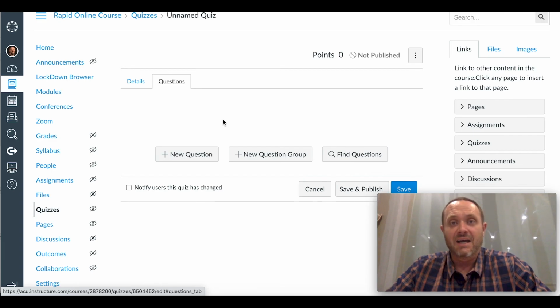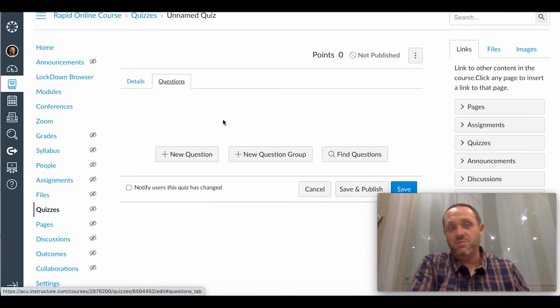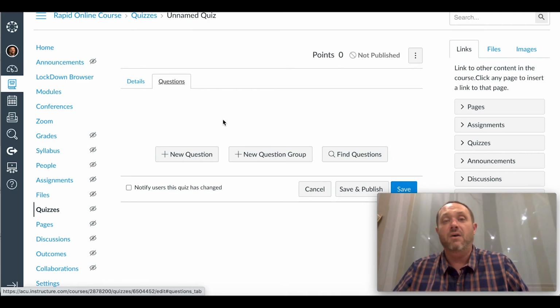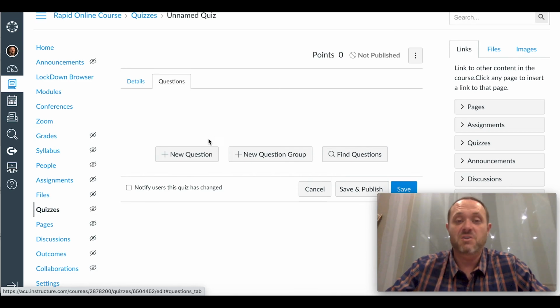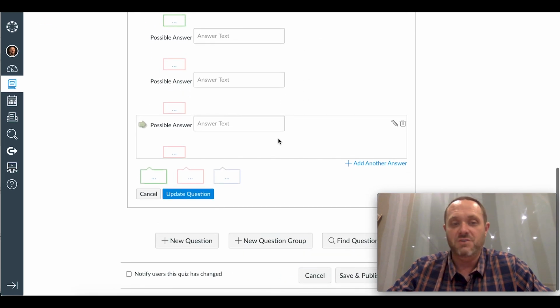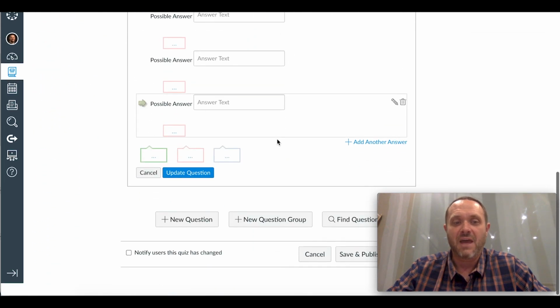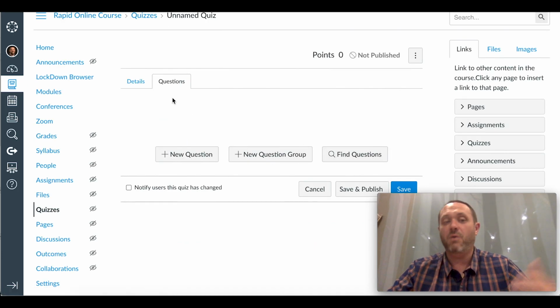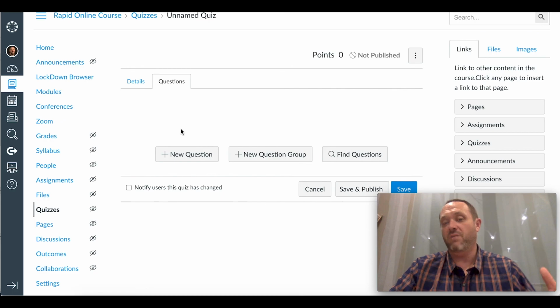If I don't care about that, if I just want every student to see the exact same quiz with the exact same order of questions, then I can just begin to add questions. I can click on New Question here, and I can type them in. That's if I'm not using question banks. But in this case, I would just click on Find Questions. I could find them in my question banks and just add them and arrange them in whatever order I wanted.